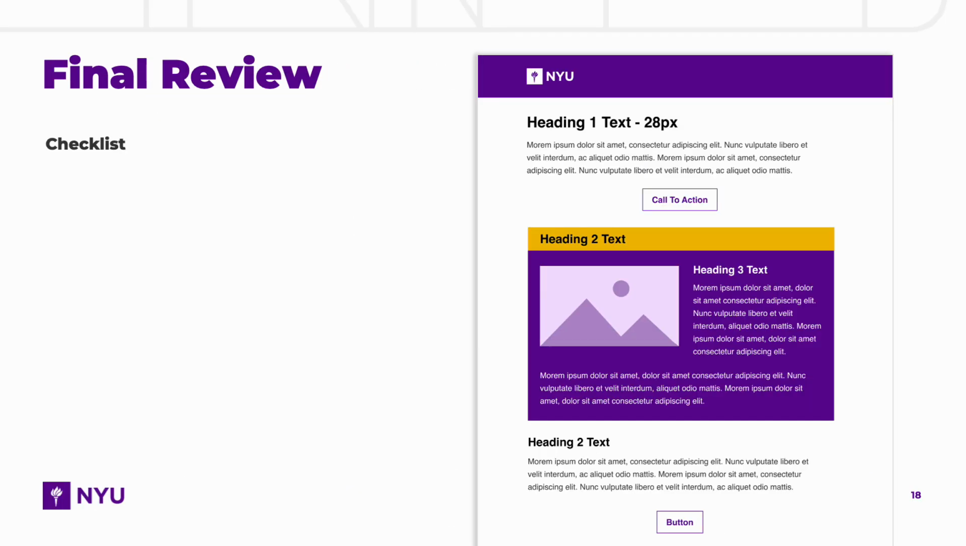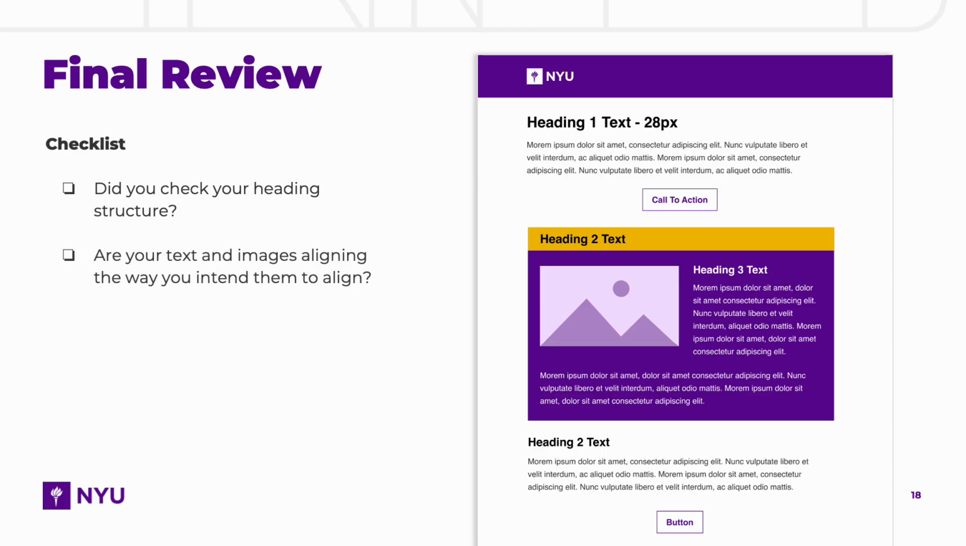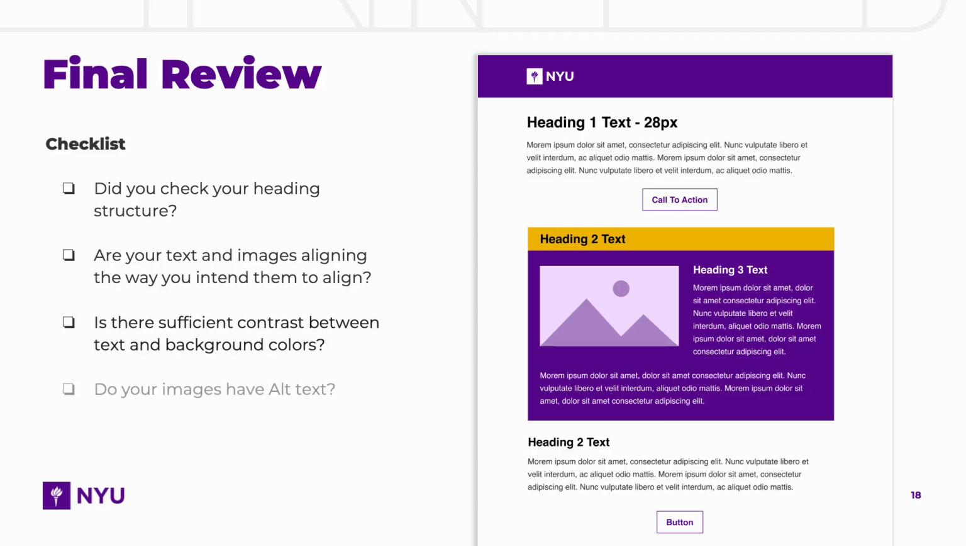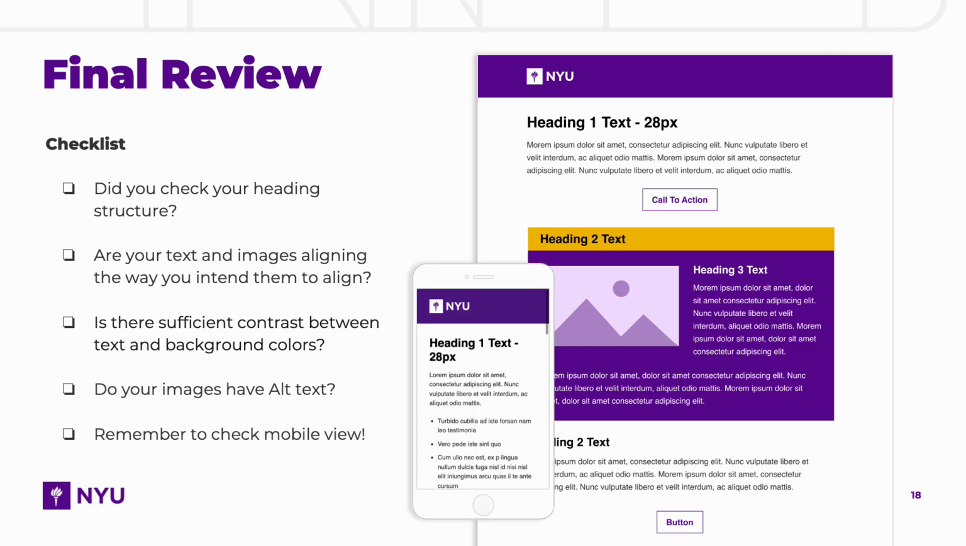As a final review, here are a few quick checks to keep in mind. Did you check your heading structure? Are your text and images aligned the way you intended? Is there enough contrast between text and background colors? Do your images have alt text? And don't forget to check how everything looks on mobile view.